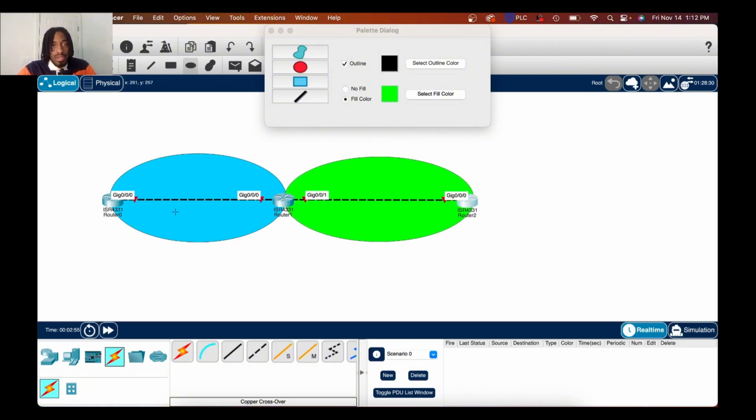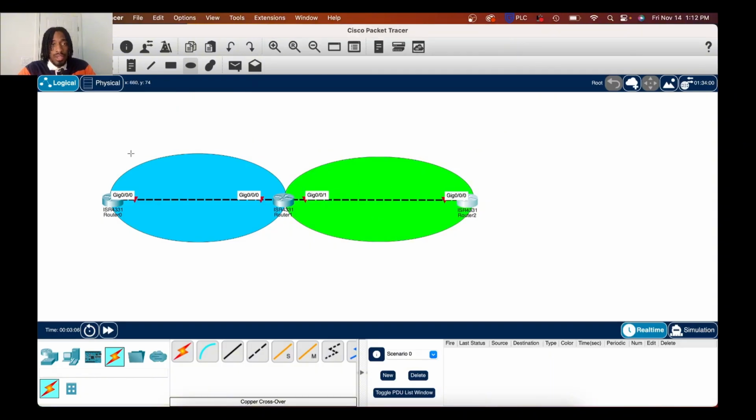Alrighty, so as you can see, we have our 3 routers. Router 0 belongs to this network. Router 1 belongs to both. And 2 will belong to our green network exclusively. Let's go ahead and give both of these networks an IP, a network IP address. We'll do a simple one, 192.168.10.0. We'll include the subnet as well.